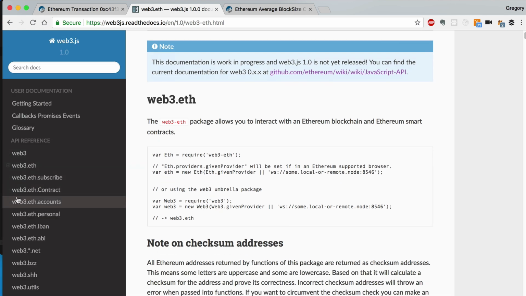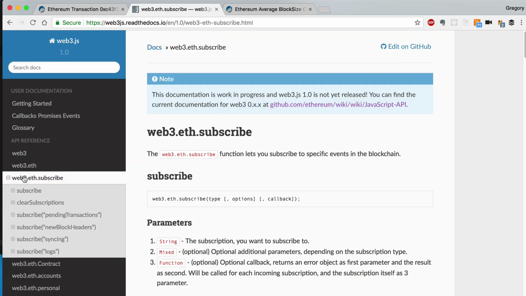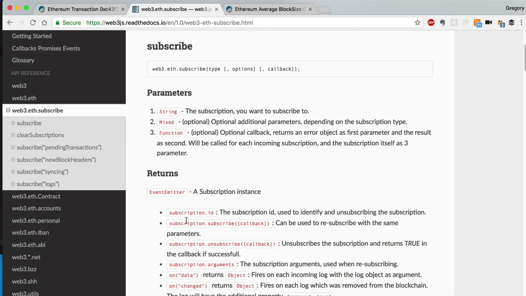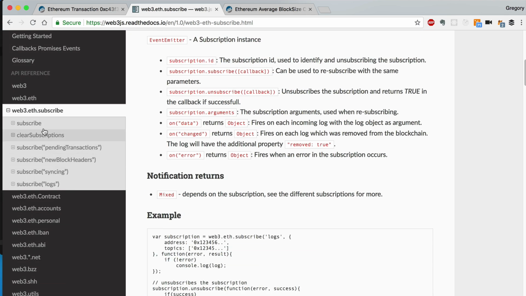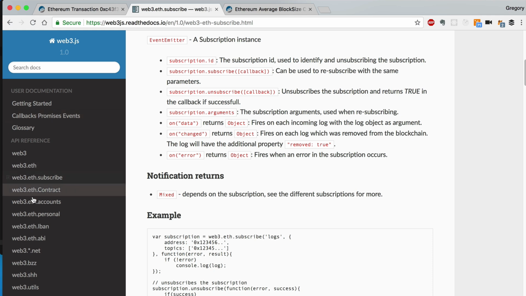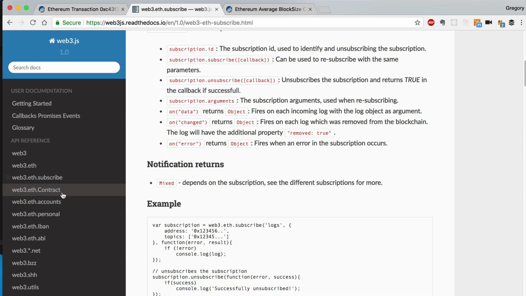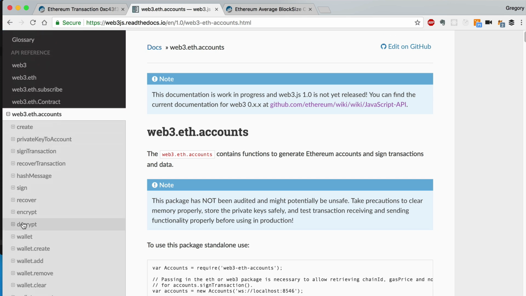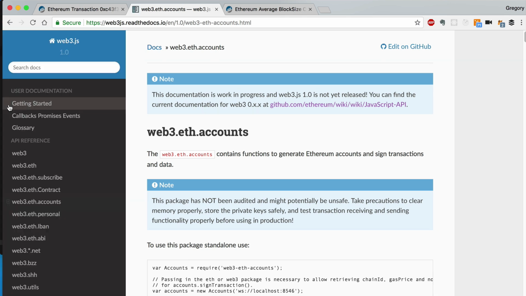You can do other things like the subscribe module. This is what allows you to subscribe to specific events on the blockchain, which is pretty cool. Allows you to listen to certain things. You can subscribe to syncing. If you're syncing a Geth node, you can always see if that's doing anything. We used contract when we were interacting with a contract. We used accounts when we were interacting with accounts.